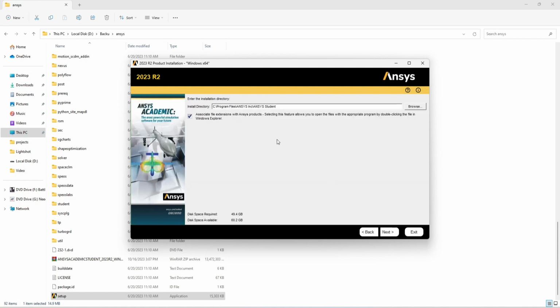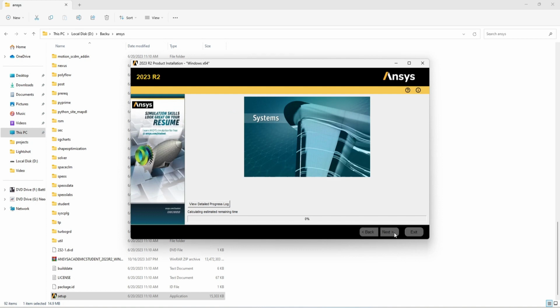Now you can find the address where it's going to be installed, the install directory, that is C Program Files. And here, disk space is the most important step. Disk space required: it needs at least 49.4 GB. That's 50 GB that you need to have free for this software, and I have 60 GB free. Okay, next. And now it's calculating how much time remains to complete the installation.